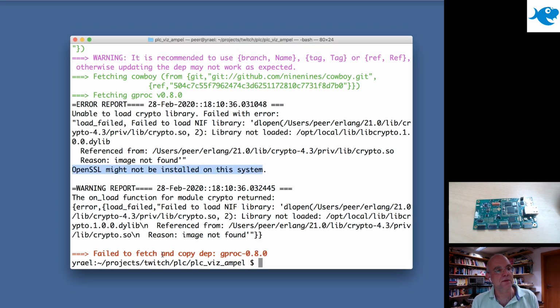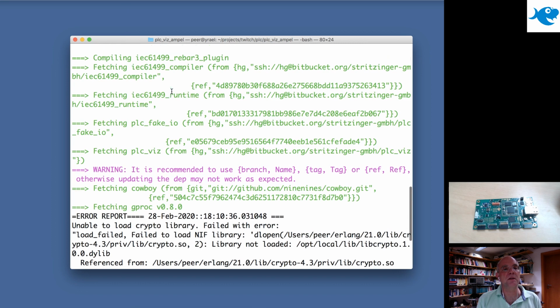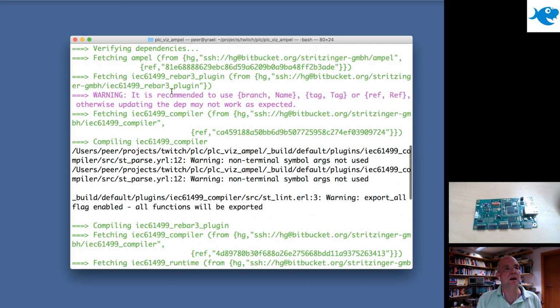And why does this have anything to do with fetching GPROC? So okay, this is interesting. Well, it's actually too interesting. So it's actually fetching Cowboy from Git. That's the first Git dependency, and that already breaks, and I have no idea why. This is annoying.